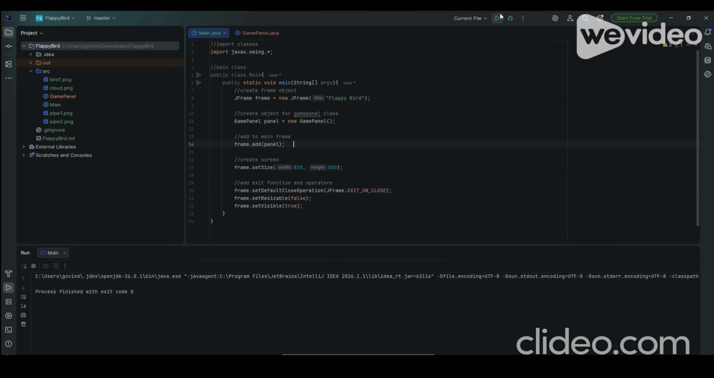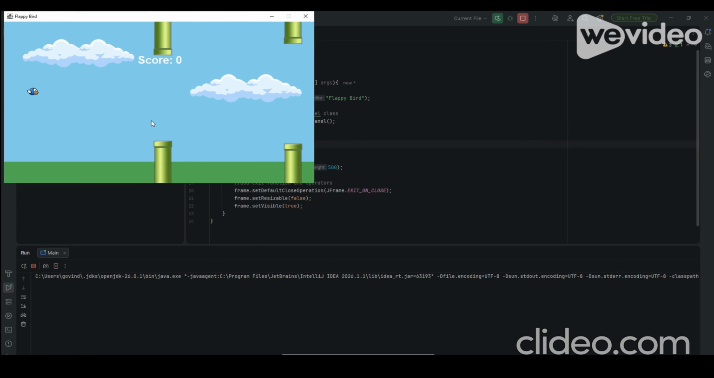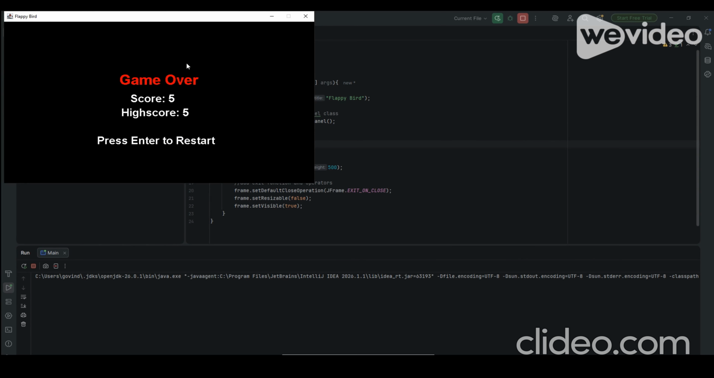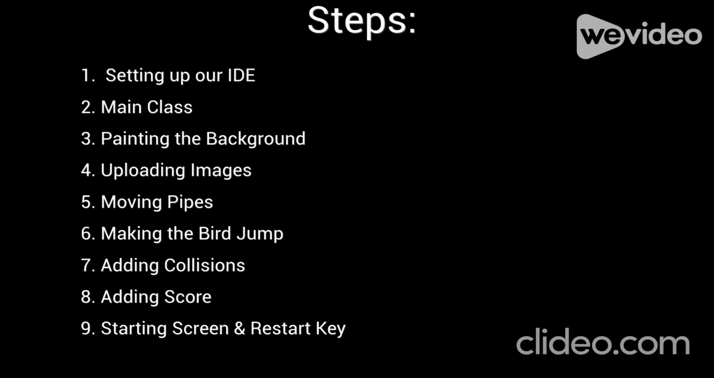This is how the game runs. We click start and when we press space our bird jumps. As you can see the score increases and as we touch the pipes the game is over. We press restart and then we start again and the game has restarted. Now let's create this.